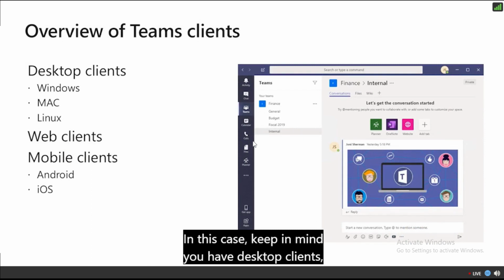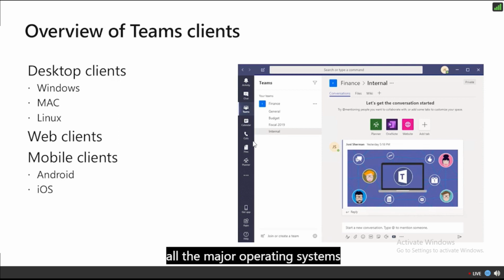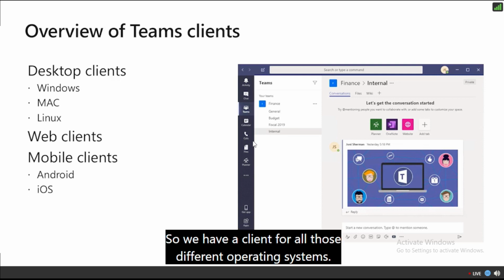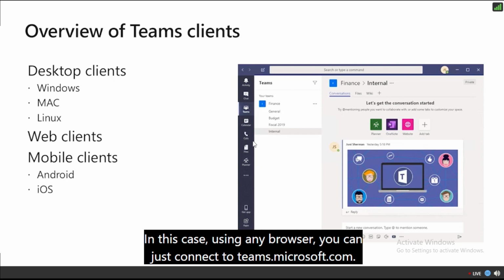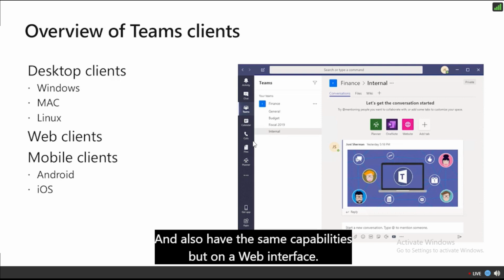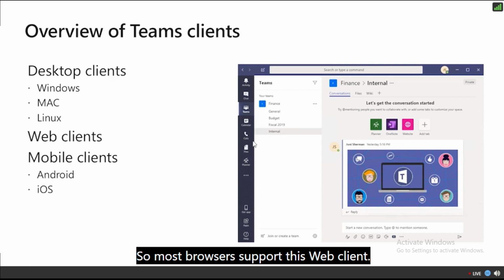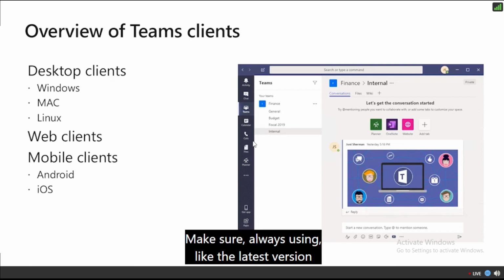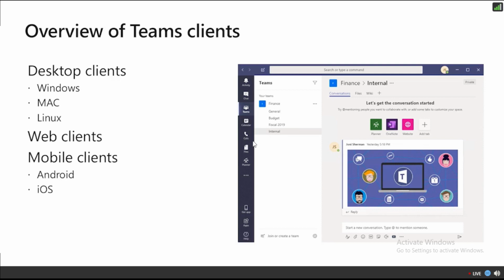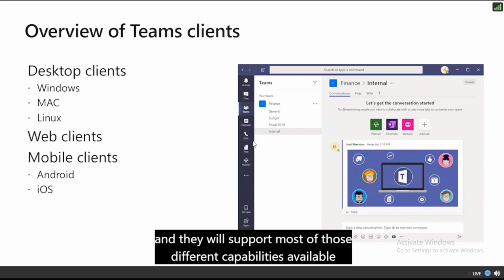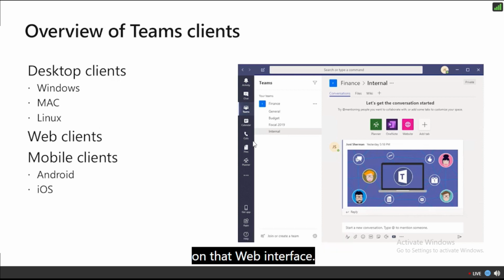In this case, keep in mind you have desktop clients, and we have a desktop client available for all the major operating systems, like Windows, of course, but also for macOS and Linux. We also have the web client. Using any browser, you can just connect to teams.microsoft.com and have the same capabilities on a web interface. Most browsers support this web client. It's a good idea to make sure you're always using the latest version of the browser, and they will support most of the capabilities available on that web interface.